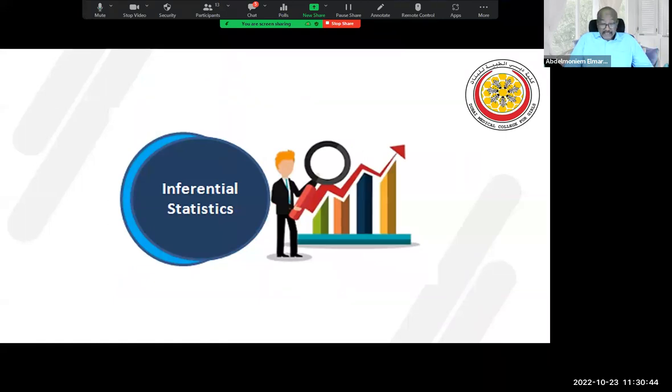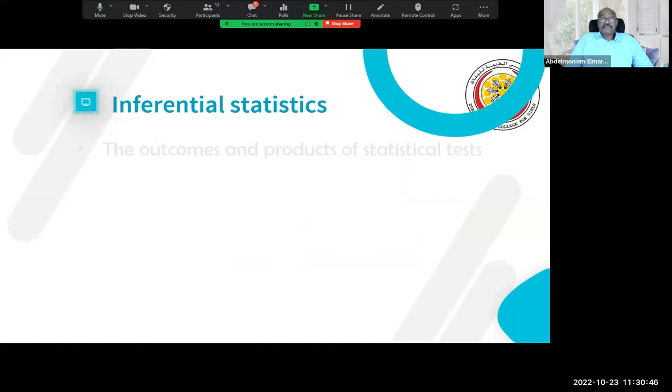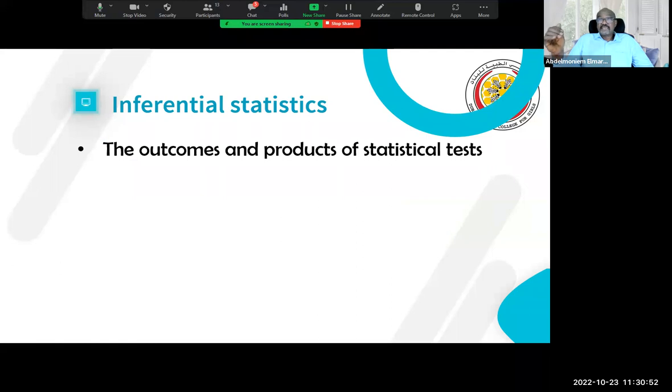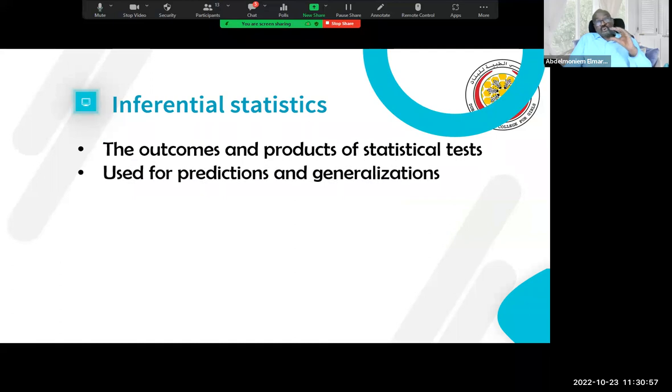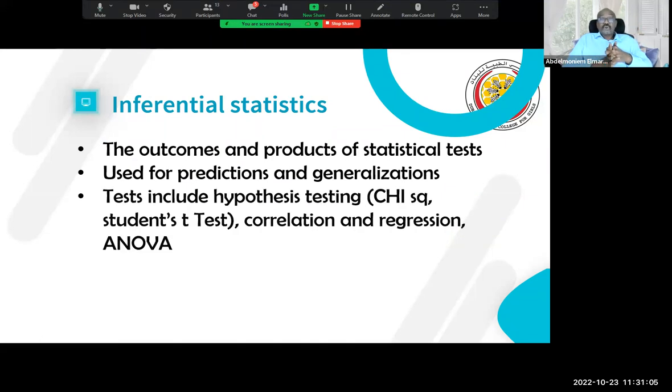While inferential statistics, different from descriptive, are the outcomes and products of statistical tests, not just inspection and examination. You do tests, and these are used for predictions and generalizations. And these tests include mainly the hypothesis testing, including the chi-square test and the student's t-test as examples, the correlation and regression test, the analysis of variance tests. These are the three major that you need to know, what they are and how they are used.